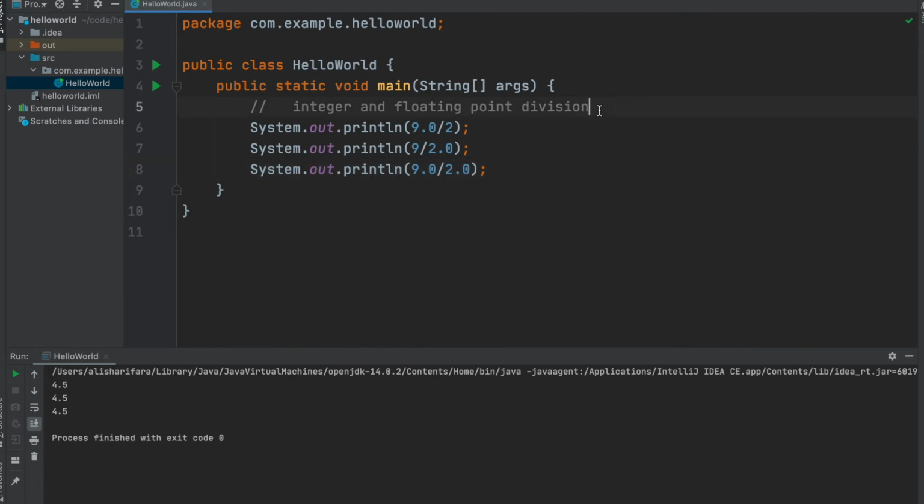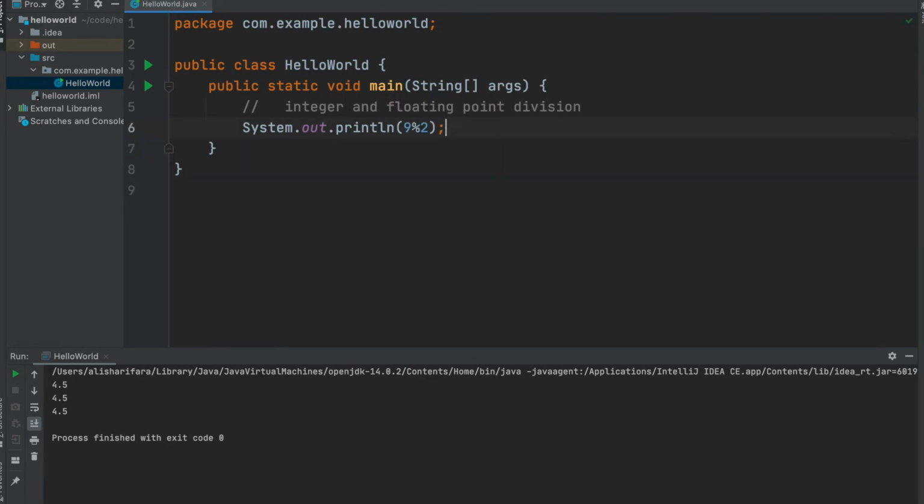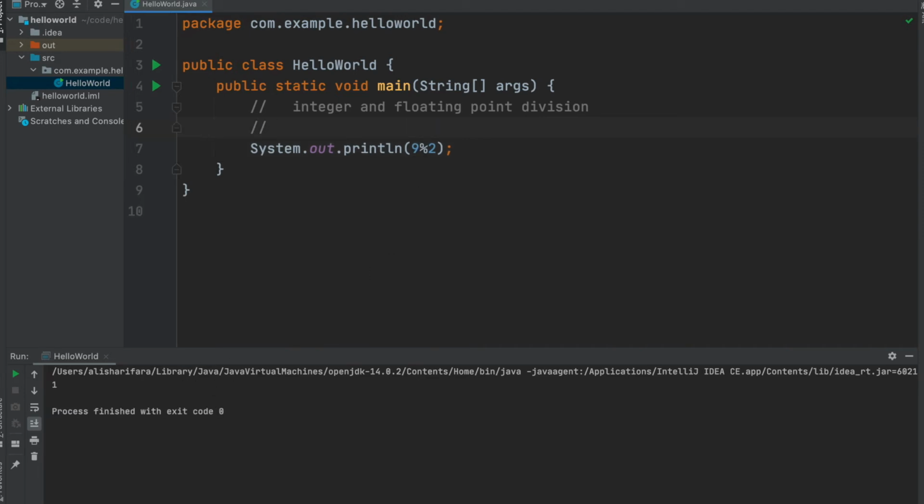And another point is for the remainder of a number. For example, if you want to know the remainder of 9 divided by 2, so instead of this operator here, we need to use the percent sign. Let me delete these two lines. So here, it prints the remainder of this calculation. If I run this, the remainder of these two numbers is number 1.